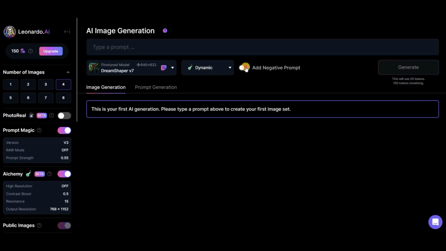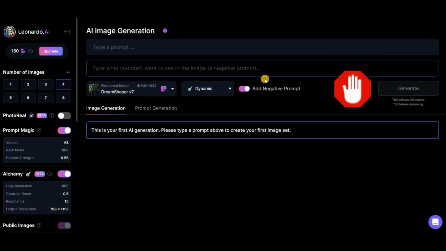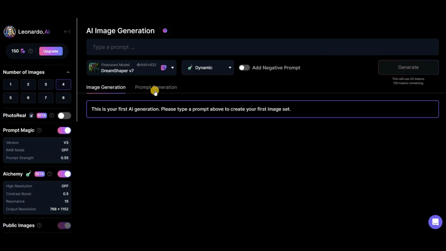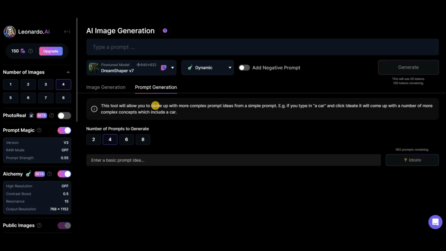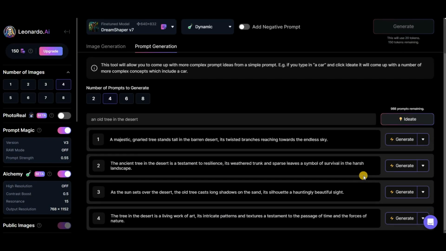Now, there's a cool feature called Negative Prompt. If there's something you definitely don't want in your image, you can mention it here. Scroll down a bit and you'll see tabs for image generation and prompt generation. This prompt generation thing is pretty unique and you won't find it in Midjourney. It helps you come up with more detailed ideas from a simple prompt. For example, if you just say an old tree in the desert and click ideate, it'll give you more complex concepts based on that idea.